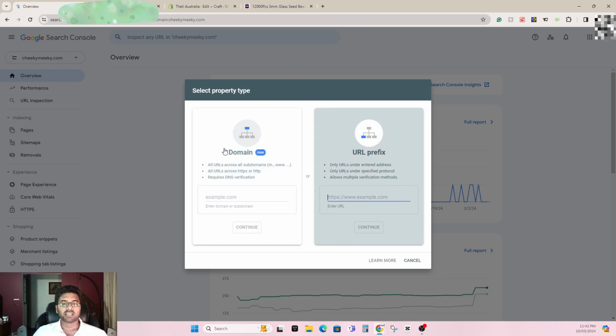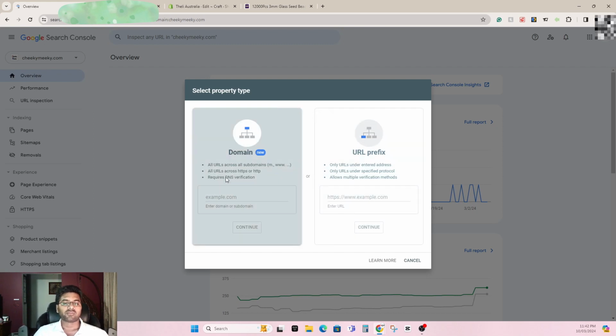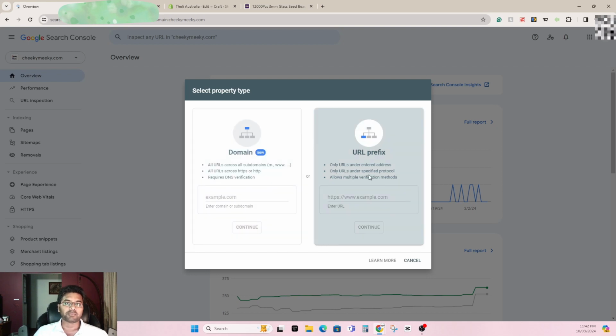So there are two options here. For this property type, you have to verify through the DNS records. But this type is a little bit easier, so let's do it with the URL prefix verification. In this particular video, I'm going to show you for both user types. If you are a WordPress user, this method will work, and also if you are a Shopify user, this method will work as well.